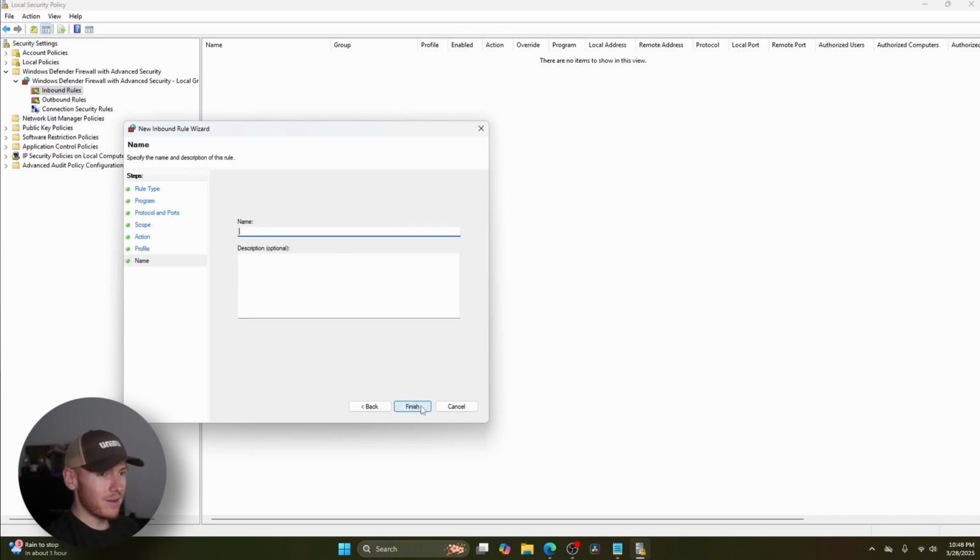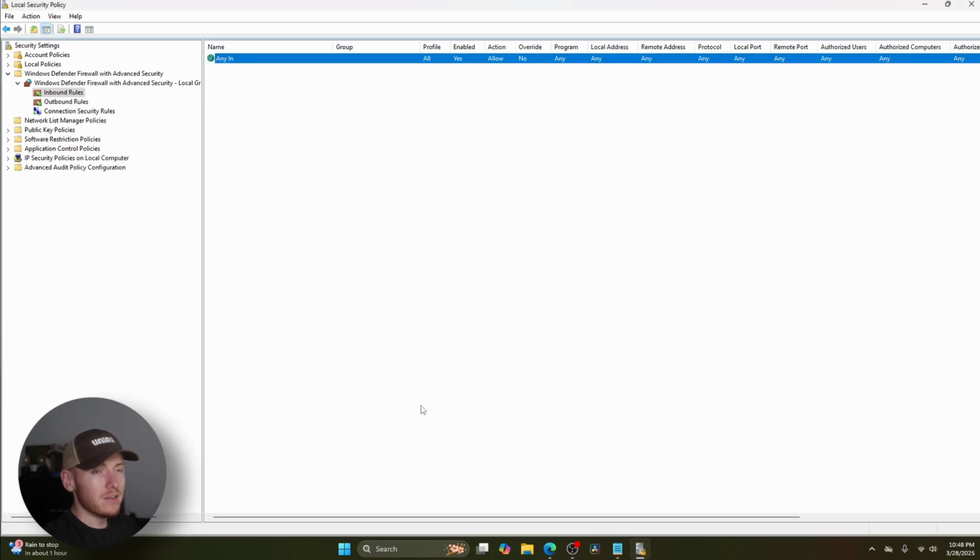We'll go ahead and click on next and then type in any in right there. So that's allowing everything into your computer, no matter what program it is, no matter what port it is, no matter what application, etc. It's letting it in.